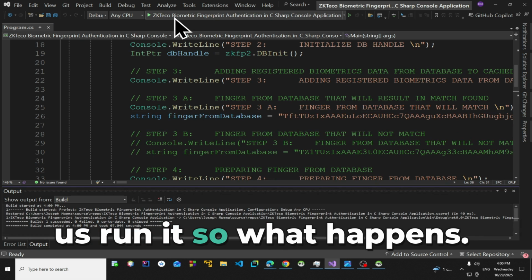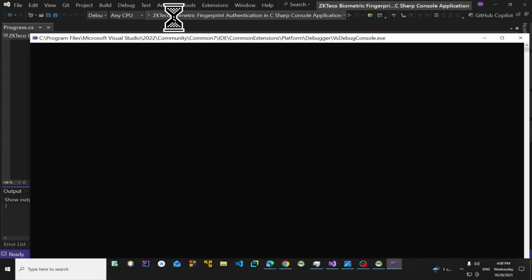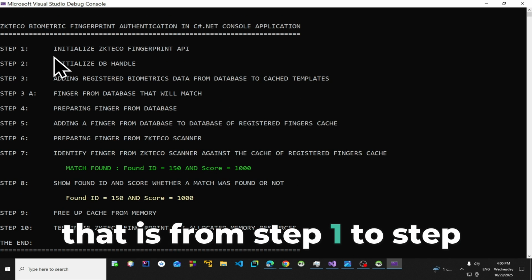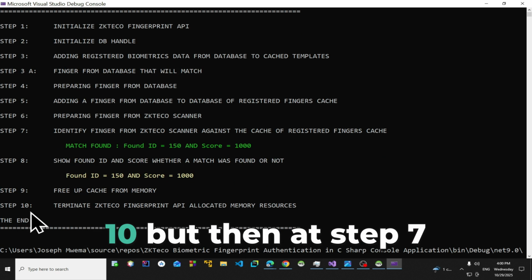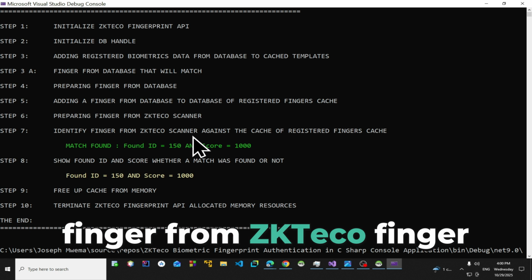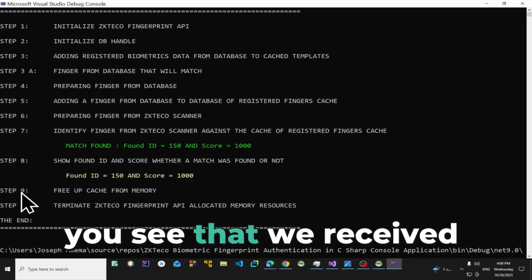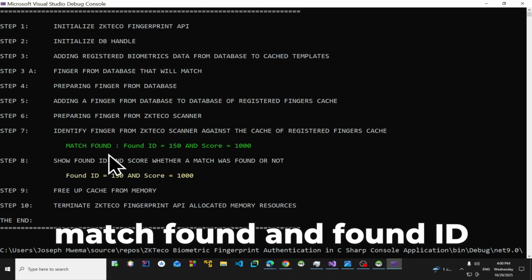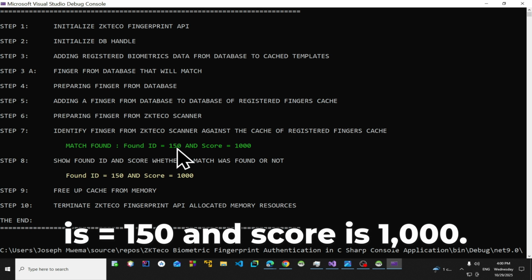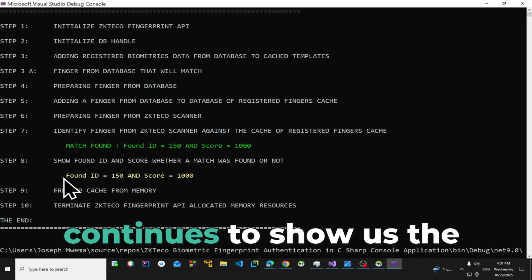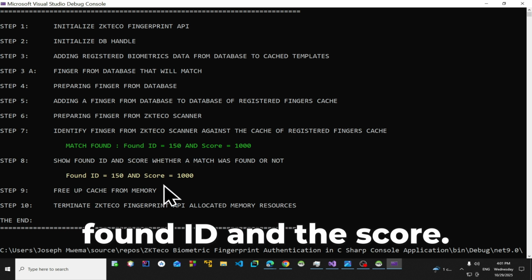Now let us run it, so what happens. Good. So you can see it went through all the steps, that is from step 1 to step 10. But then it's step 7 where it is being identified finger from ZKTeco finger scanner against the cache of registered fingers. You see that we receive match found and found ID is equals 150 and score is 1000. Alright. Then step 8 continues to show us the found ID and the score.